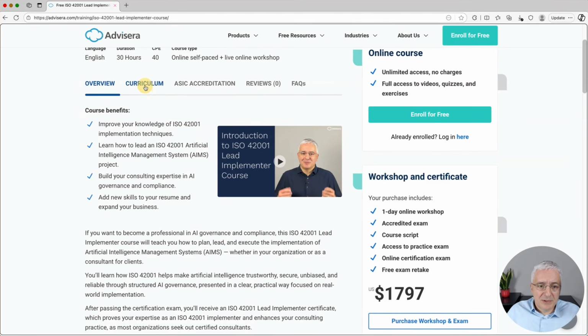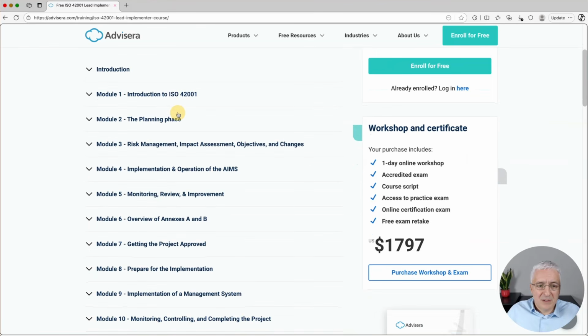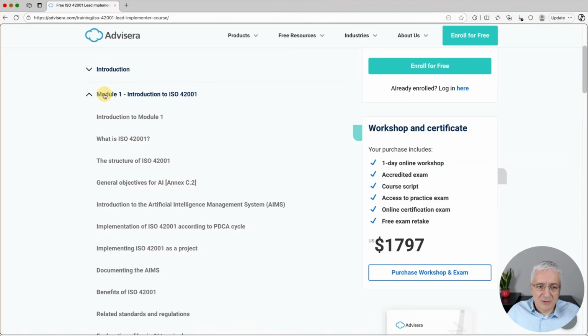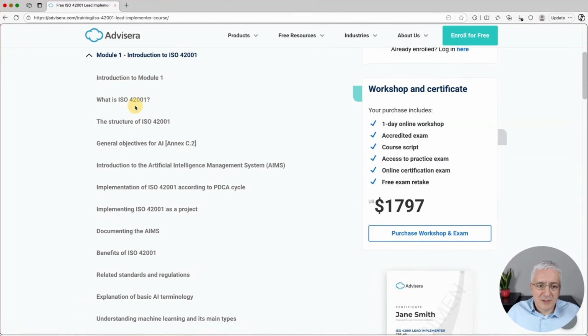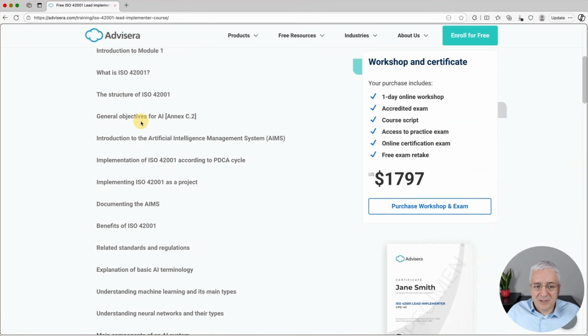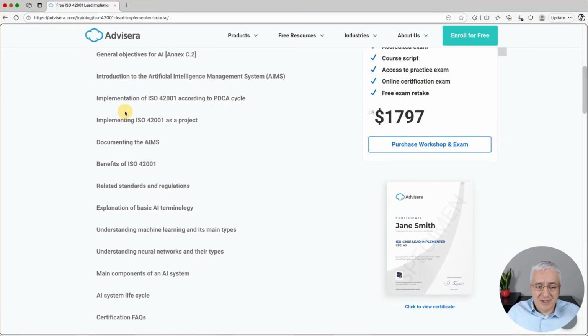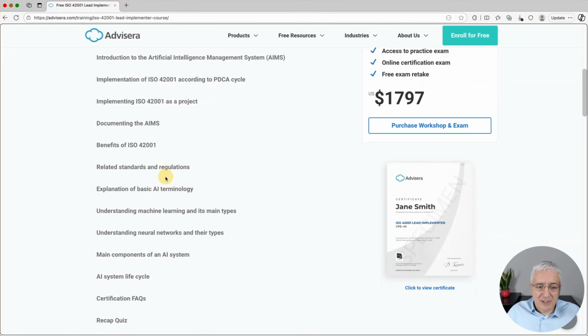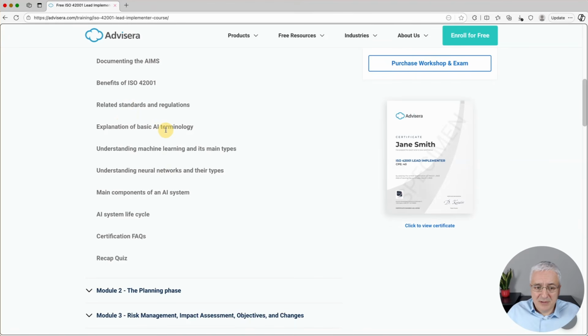Anyway, let's see the curriculum. So what are the modules and lessons here? And you can see here that the first 6 modules actually explain the standard itself. So let's go briefly through this module 1 introduction. So here you can see the structure of the standard, then general objectives, so introduction to the AIMS, how to implement it according to the PDSA cycle, how to implement 42001 as a project, how you document AIMS, what are the benefits, what are the related standards and regulations, some explanation of basic AI terminology, then introduction to machine learning, also to neural networks, what are the main components of an AI system, what is this AI system lifecycle, these kind of things.